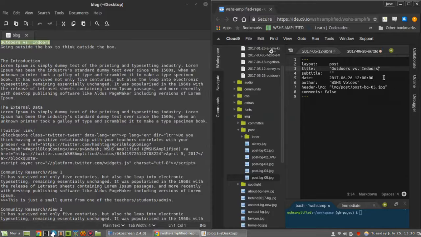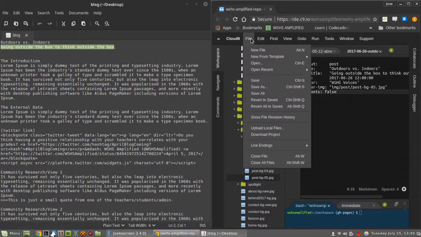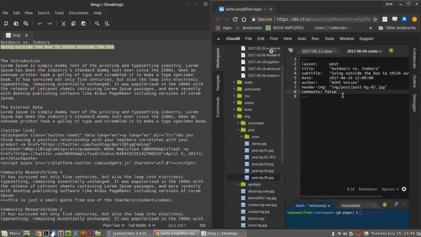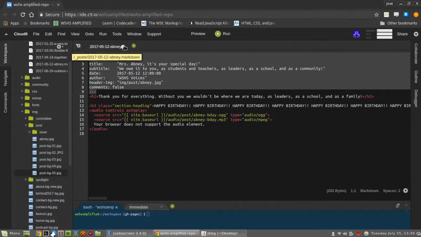So our title is going to be outdoors versus indoors. Here's our subtitle without the period. And we're going to paste our subtitle in there. Then we're going to save that, hitting Control S or File, Save. And now we're kind of ready to go. Now we're going to test this out. You want to exit out of both.